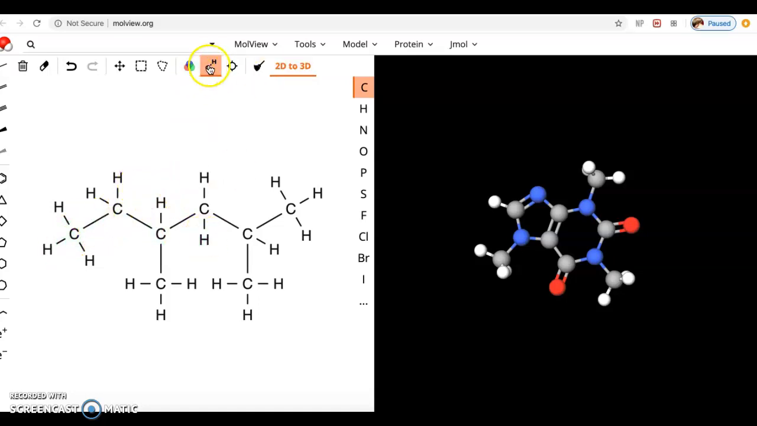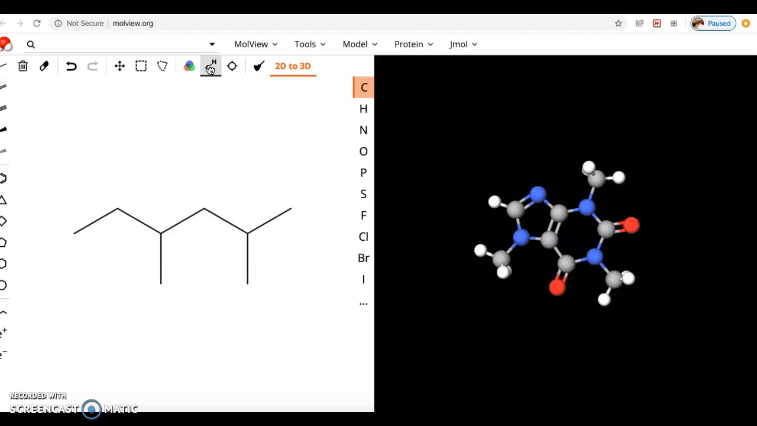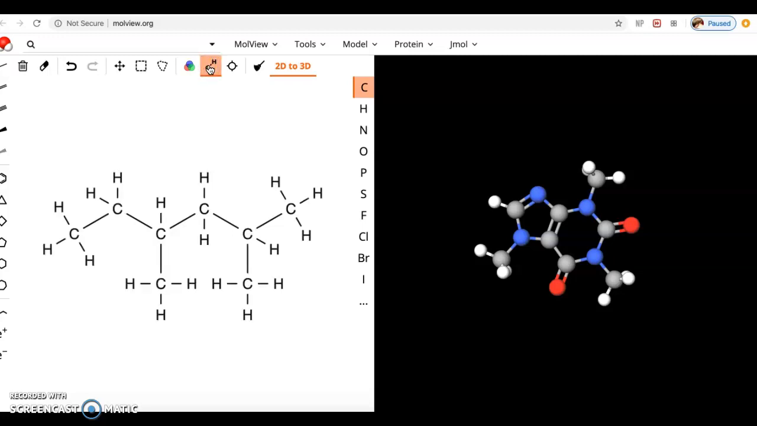I can also click this if I want to see the explicit hydrogens. Automatically I have the skeletal structure. If I click this, it shows all the explicit hydrogens. So you can see that it does include the hydrogens in the structure. It just doesn't make them explicit to keep things a little bit tidier.